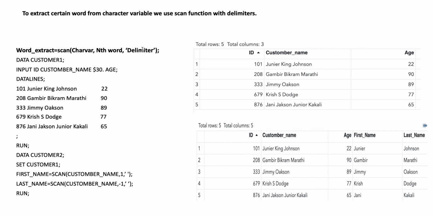To explain this question, we have two sets of code. The first set of code creates data, and the second set of code extracts certain words from the character variable. In the first set of code, the dataset name is customer1, which has 3 variables: ID, customer name, and age, and it has 5 rows.